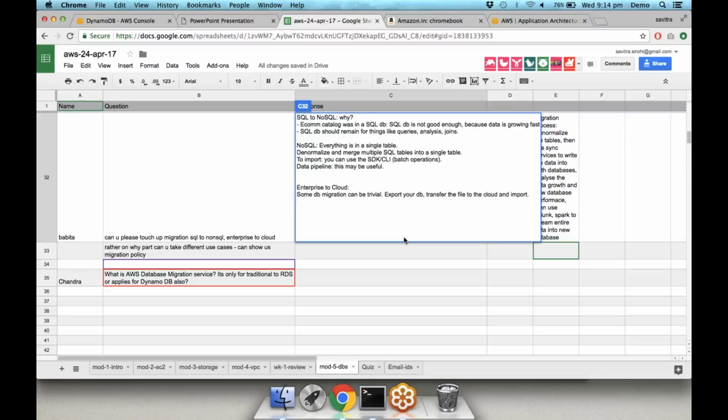For example, if it's a large database, a large database can be hard. So a tricky use case would be a large database where you may not have the time.